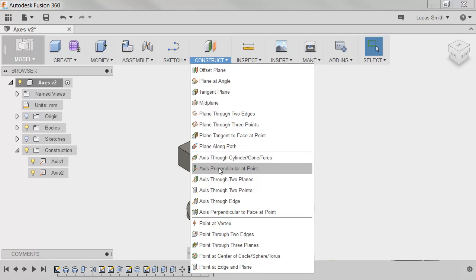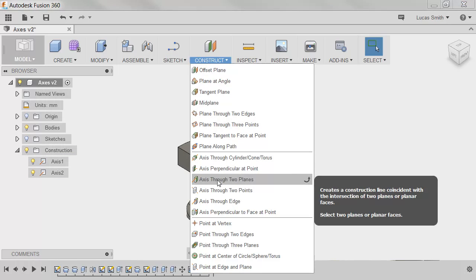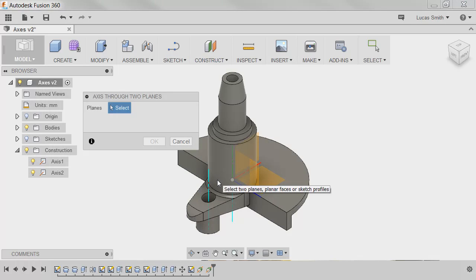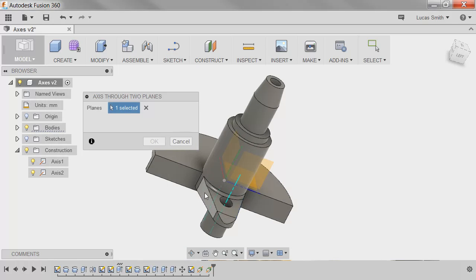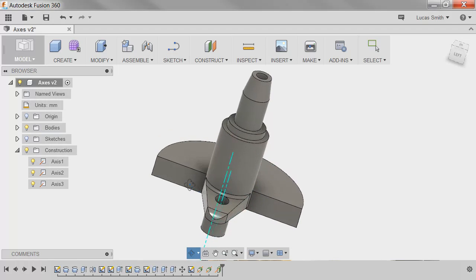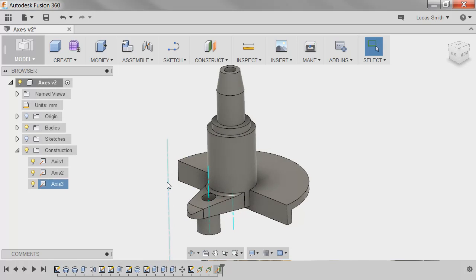The next axis type, axis through two planes, requires a combination of two faces or planes to be selected to create the axis. This option is especially useful if a feature needs to be created using an axis that's not a model edge. For instance, I can select the two outer faces of the tab on the front, and the axis is created where the two faces would intersect if they were extended. I could use this axis to create a revolved cut through the part, or another feature that requires an axis.